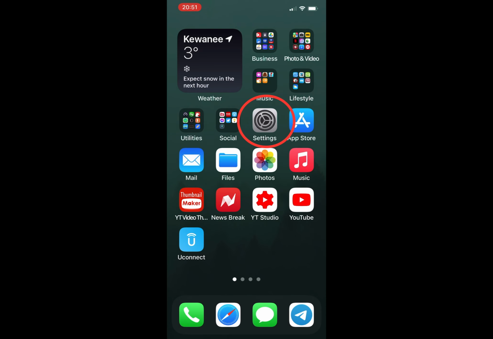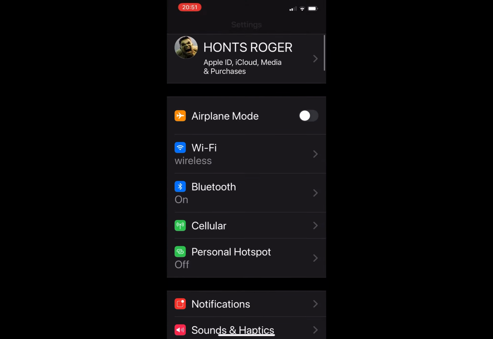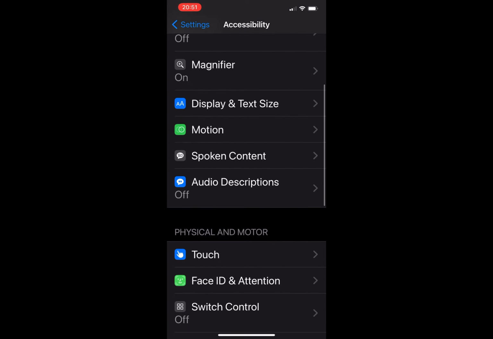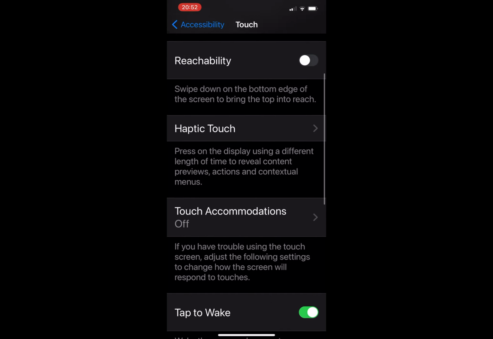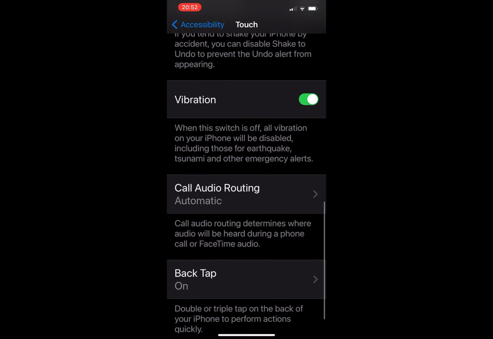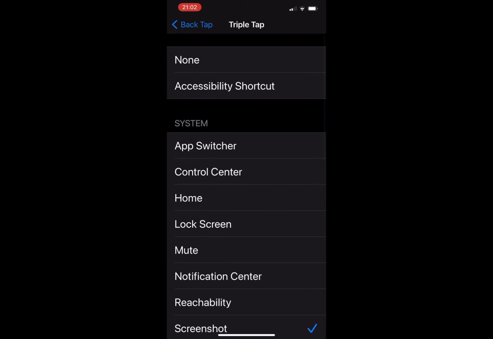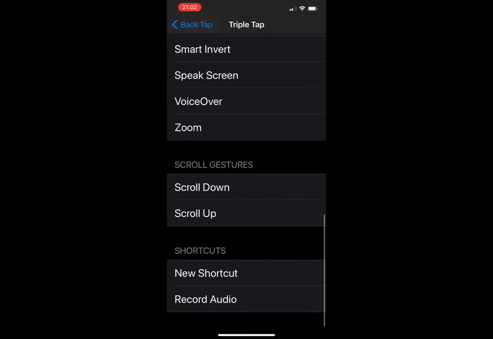Step 4. Add your shortcuts to Backtap. Now that your shortcut is finished, it's time to add it to Backtap. To do so, launch the Settings app and go to Accessibility, Touch, Backtap. Next, choose either Double Tap or Triple Tap. Double tap means, obviously, you tap the back of your phone twice, and triple is three times. A double tap is easier to trigger accidentally, so you might want to choose the three tap. In either option, find your shortcut's name and select it.